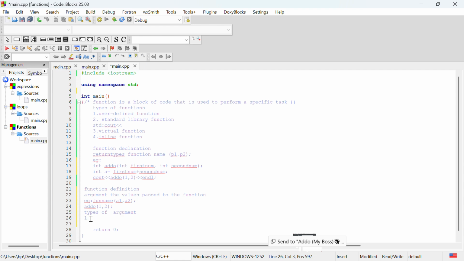We have the default argument. Then we also have the default argument. So you might ask, what is the default argument? The default argument is the actual value assigned to the parameters during the function declaration.